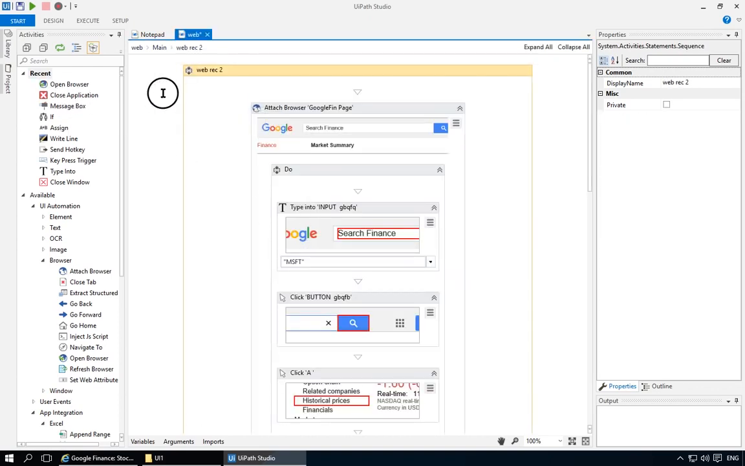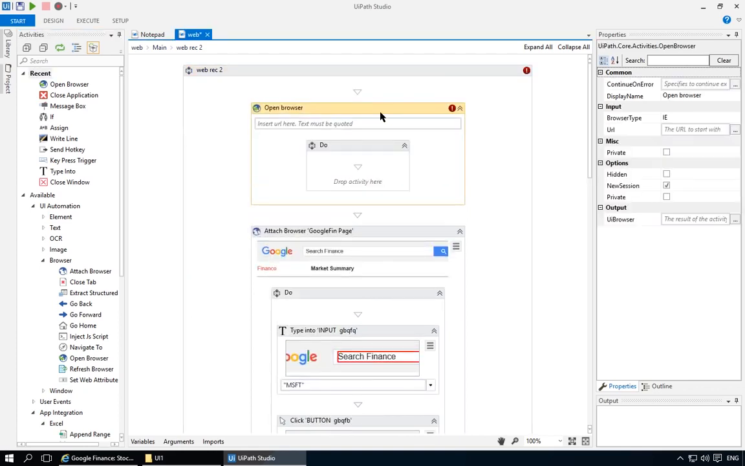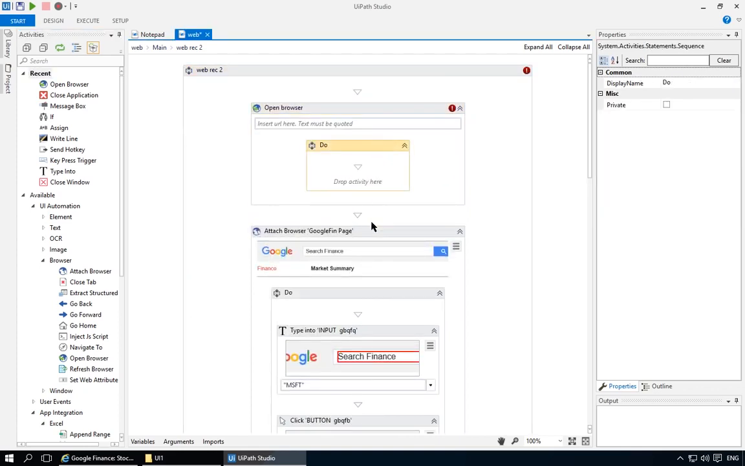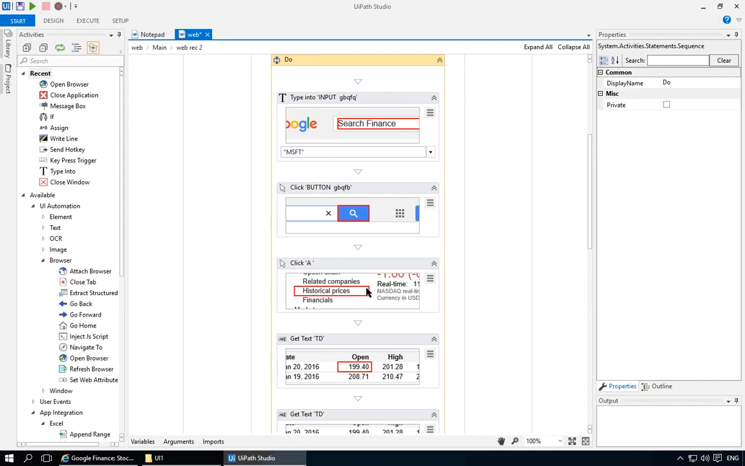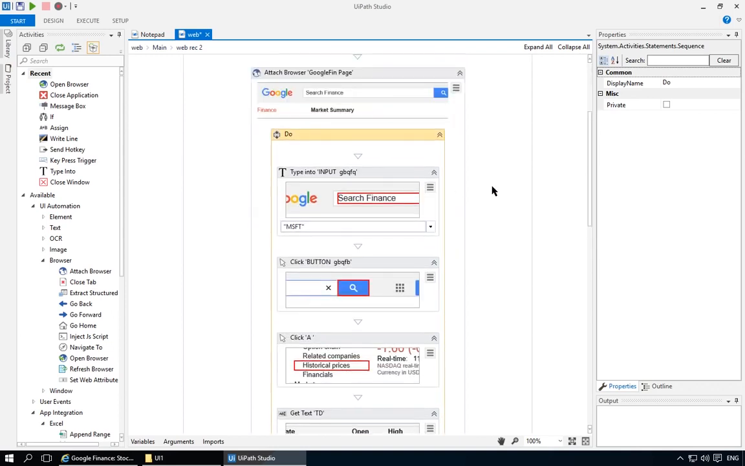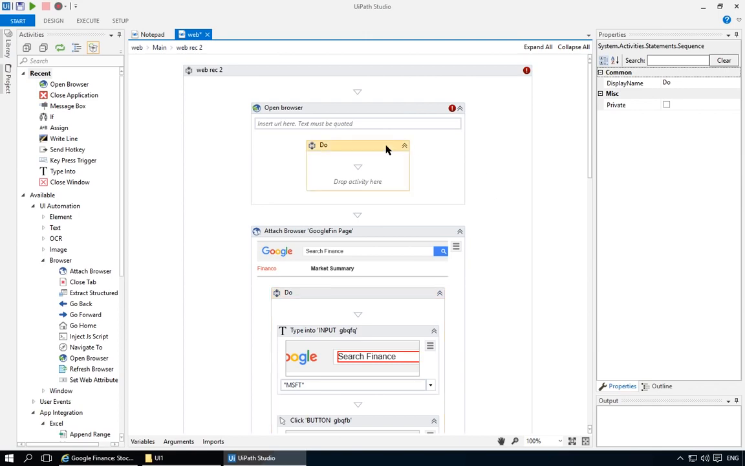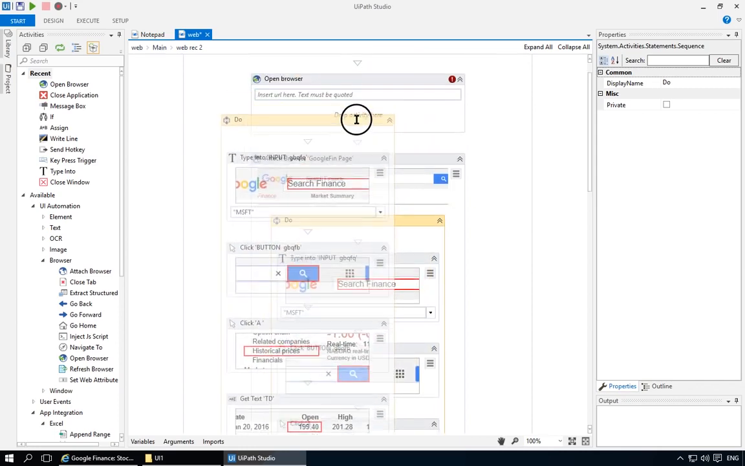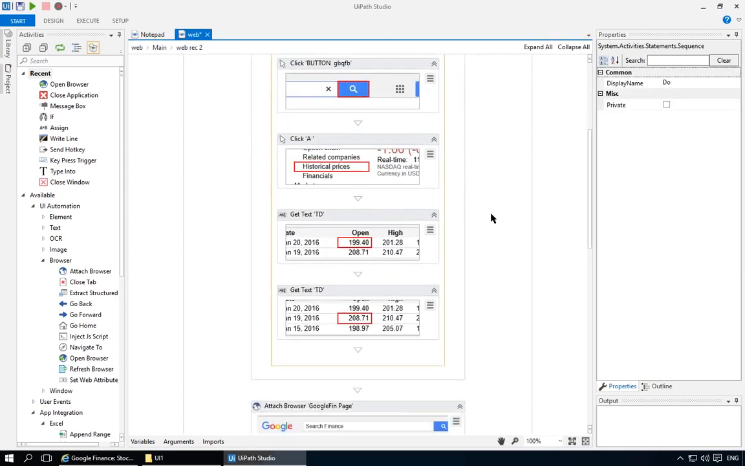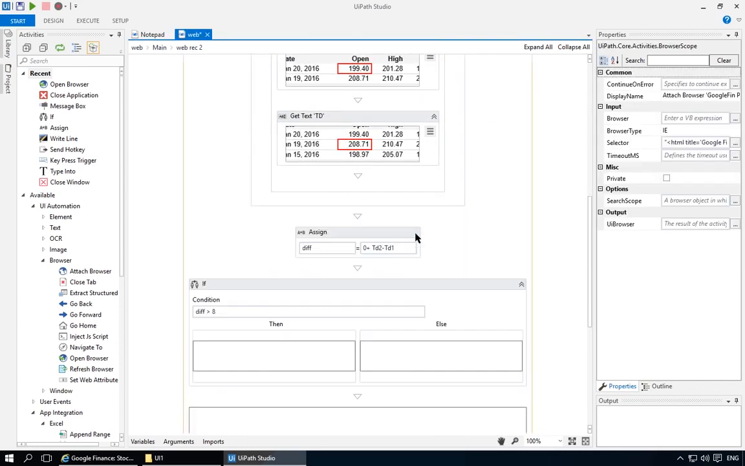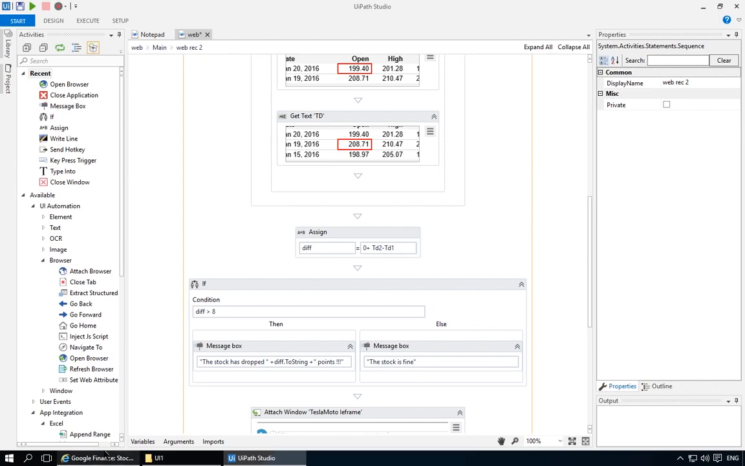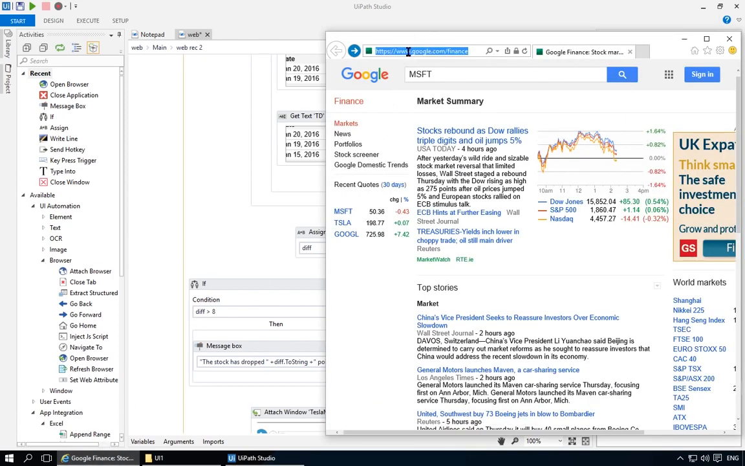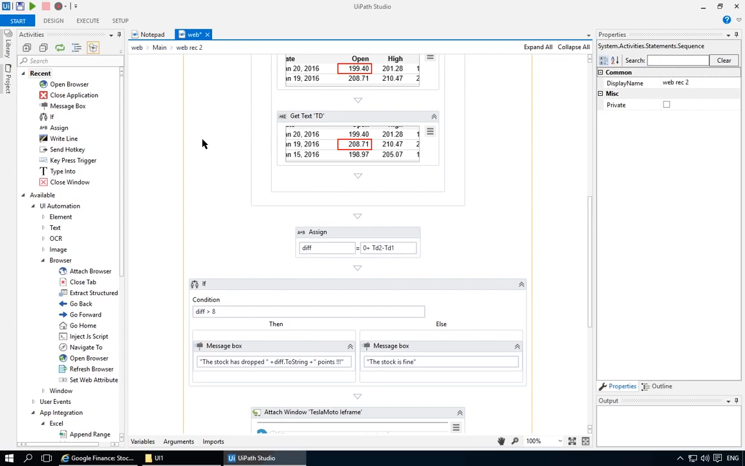We'll add the Open Browser action at the very beginning of the workflow. It looks very similar to the Attach Browser container below, including the Do container inside it. That's quite helpful. So we'll delete this one and drag the other one in, like so. And delete this now empty container. Then we need to tell it the URL where to open the browser, in this case, Google Finance.